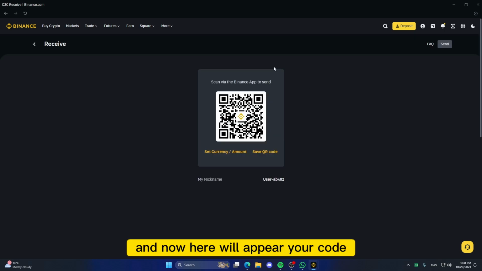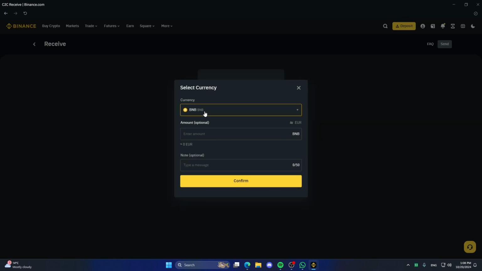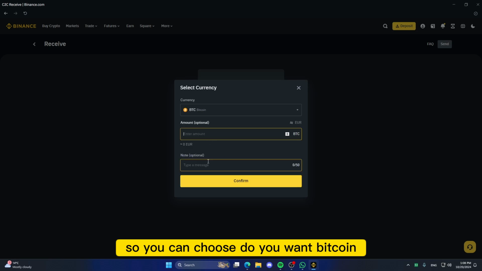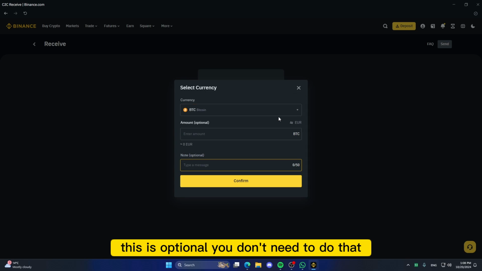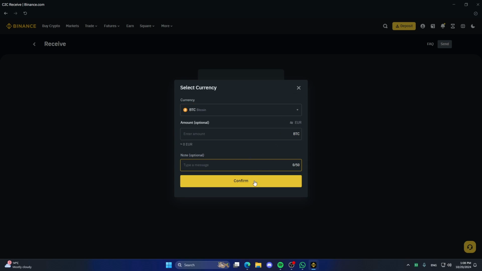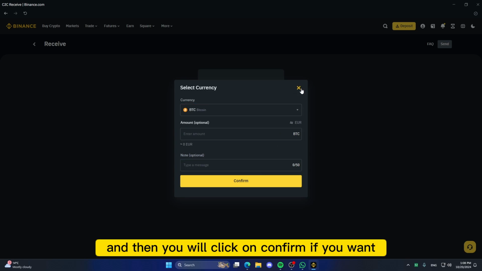and now here will appear your QR code for receiving a payment. You can set currency amount here, so you can choose, do you want Bitcoin, enter amount, and enter a note message if you want. This is optional, you don't need to do that. And then you will click on confirm.